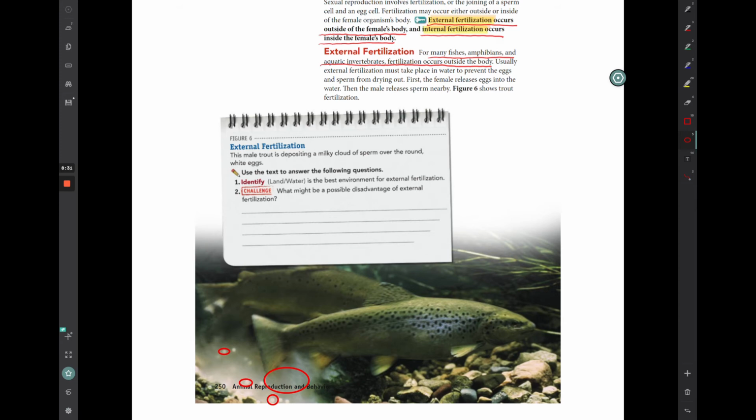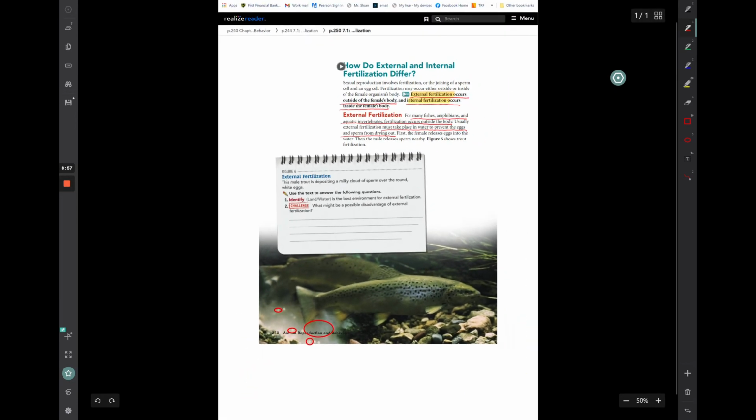During external fertilization, generally, it must take place in water. This prevents the eggs and the sperm from drying out. So first the female releases the eggs into the water, then the male releases the sperm nearby, and then the eggs get fertilized, and then they develop into the new offspring. But it's important that it takes place in water so that they don't dry out.